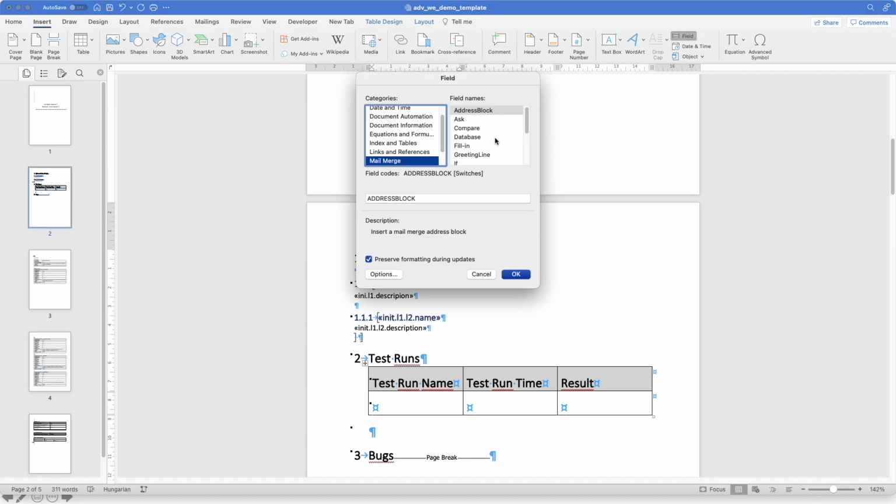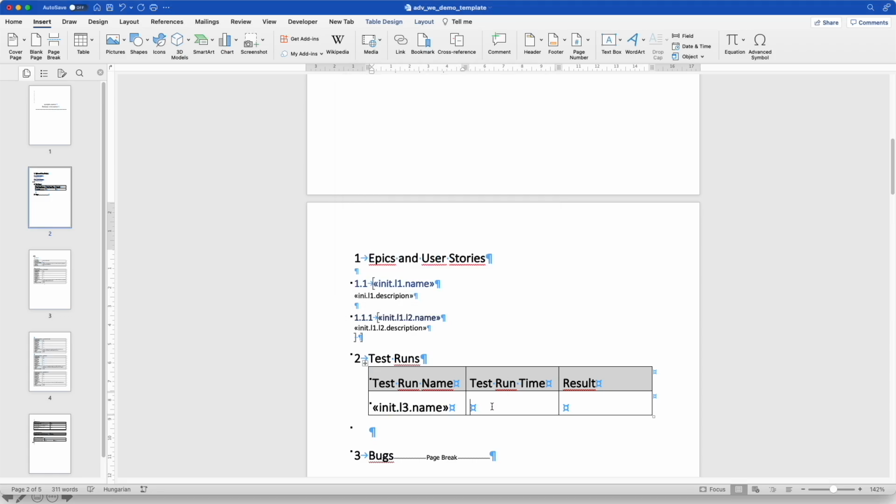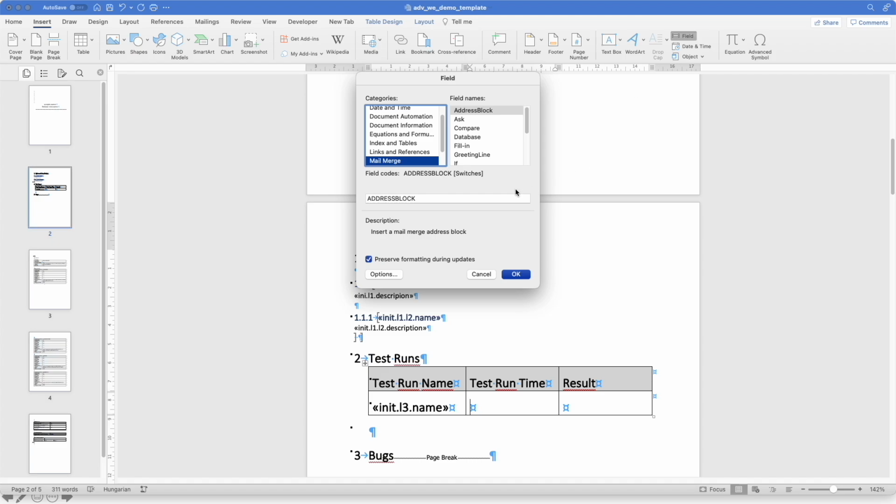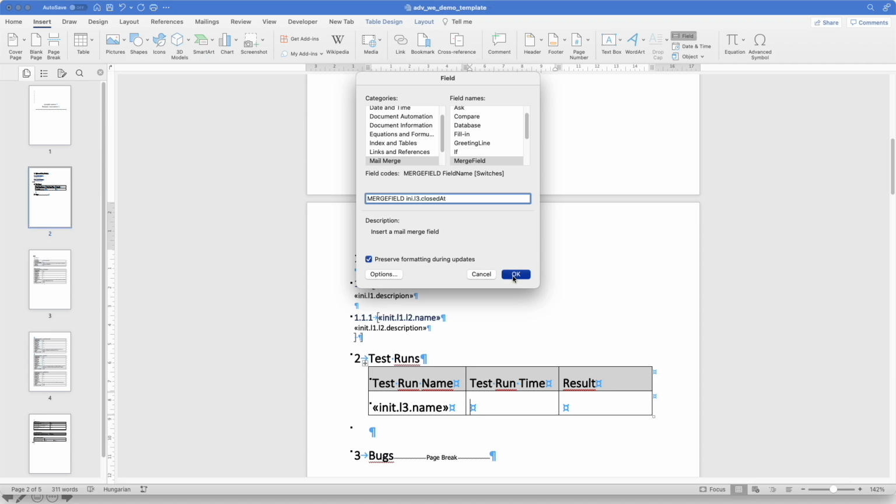So as you remember, test runs were referred as L3 within the parameters. So I will again use the same approach. Since test runs depend directly on the release, L3 will depend on init. And now I will first insert the name of the test run, then I will need the close date, the close time of the test run, init.L3 again, and closed at. That's going to be the attribute accessing this information.